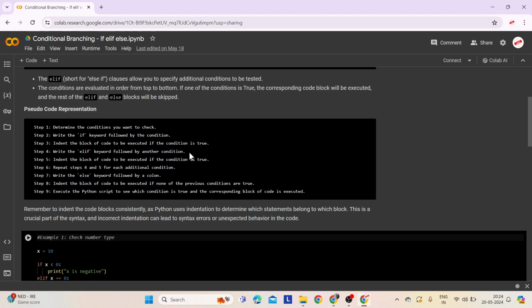Step 4. Write the elif keyword followed by another condition. Means if you have more conditions to check, use elif, short for else if, followed by another condition. Step 5. Indent the block of code to be executed if the condition is true. Means indent the code you want to run if the condition in elif is true. Step 6. Repeat steps 4 and 5 for each additional condition. Means if you have more conditions, repeat steps 4 and 5 for each additional condition.